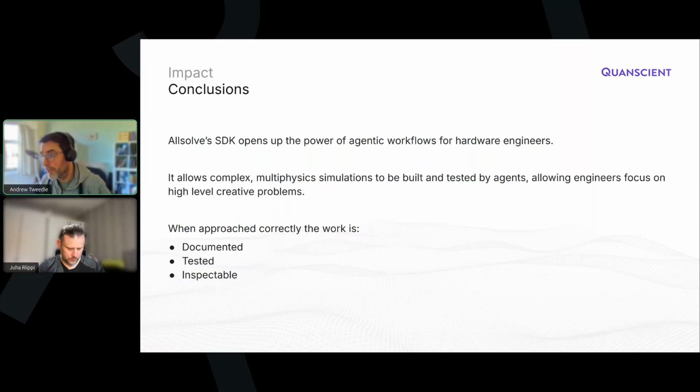So to conclude, we really feel that the SDK is a very powerful tool for unlocking this kind of workflow for hardware engineers. It allows really enterprise-grade multi-physics simulations to be built and tested in a very automated way, while giving engineers time back in their day and allowing us to focus on higher level, perhaps more creative tasks. And this is something that we internally as an engineering team within Quanscient are seeing a huge impact of.